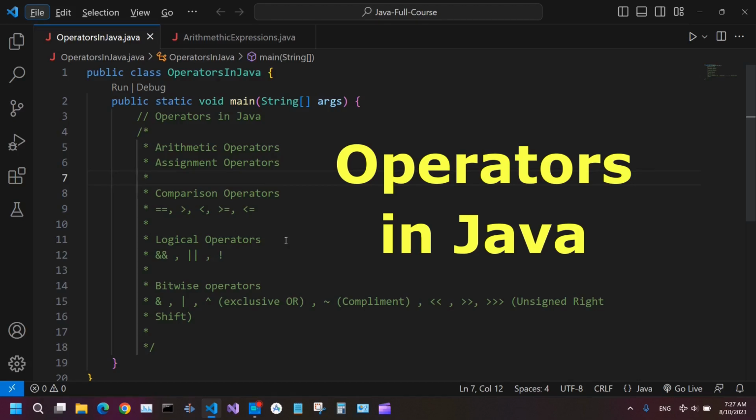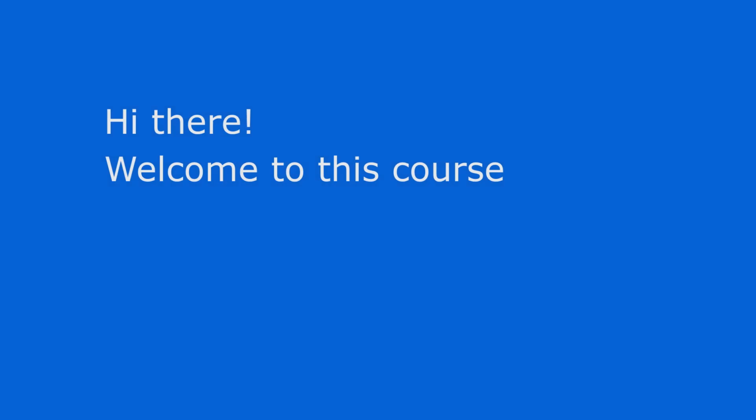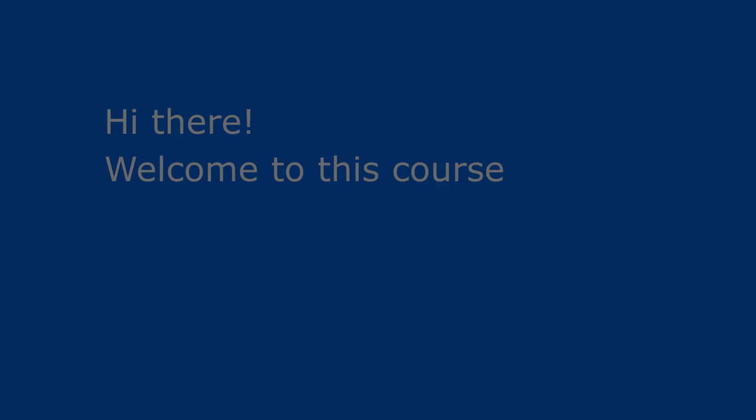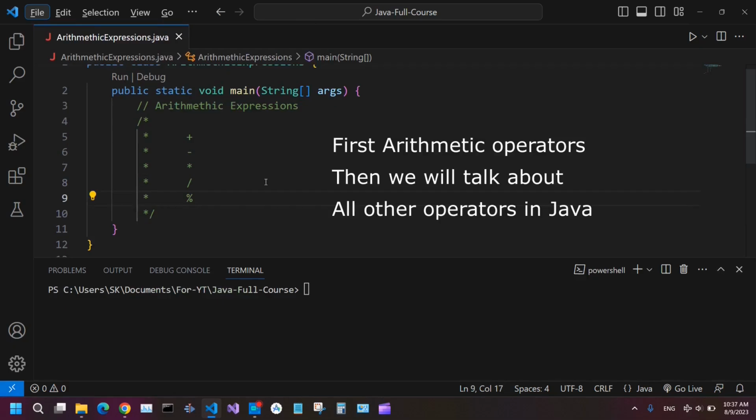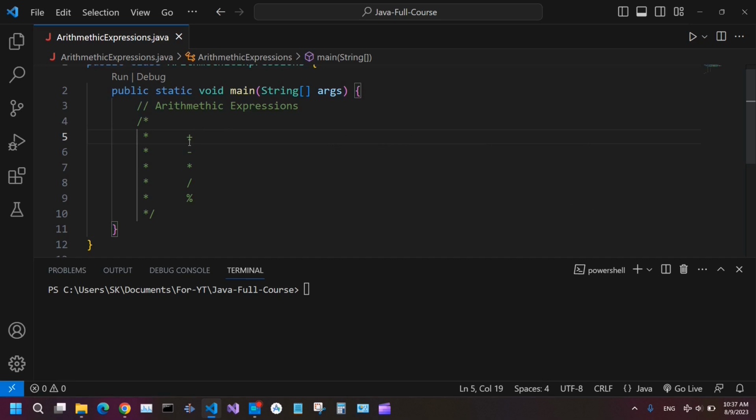Operators in Java. Arithmetic expressions in Java. This is also called arithmetic operators. You have addition operator, you have subtraction, multiplication, division, and modulus. This is the remainder of division. Let me give you an example.